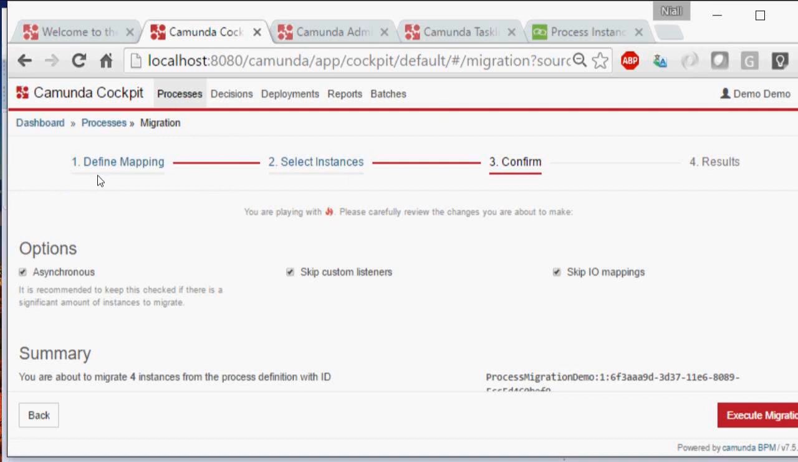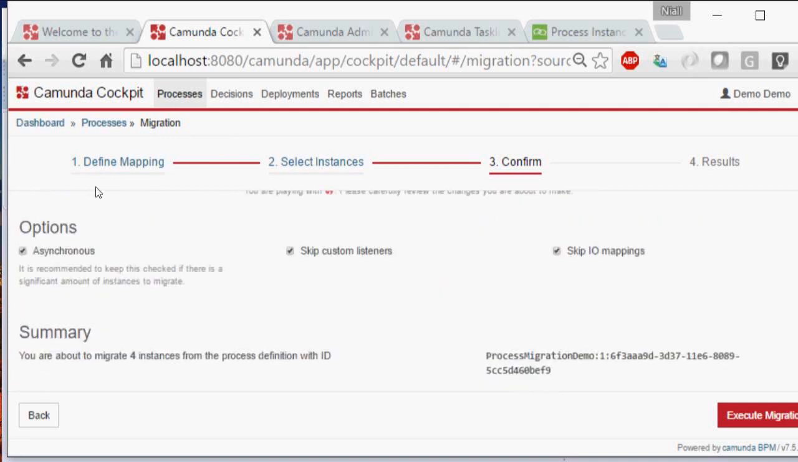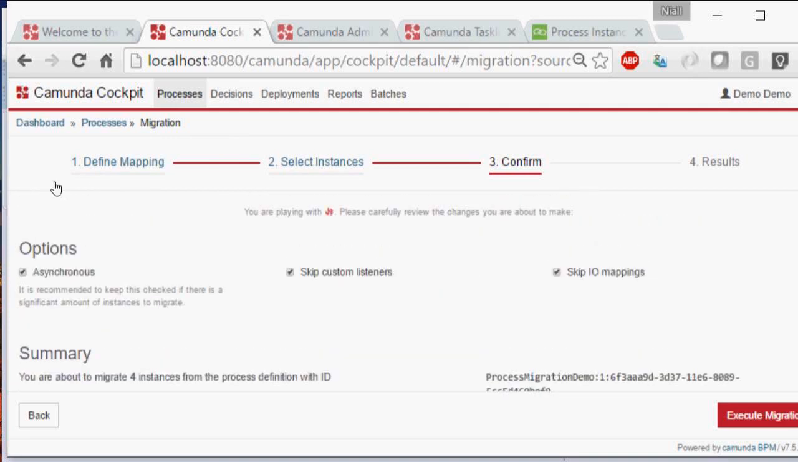The asynchronous one is intended for large batches. So for instance, if I were to untick this, it would migrate all of these in one transaction. But if you had maybe 10,000 instances, that would not be a good idea because you would get transaction timeouts and you would end up failing your migration. And we also have skip custom listeners and skip IO mapping, of course. That is useful if your process application contains these mappings or code and beans that are called by mappings or listeners. And Cockpit isn't aware of these mappings, so it's rather an advanced setting, and we can leave it like it is at the moment.